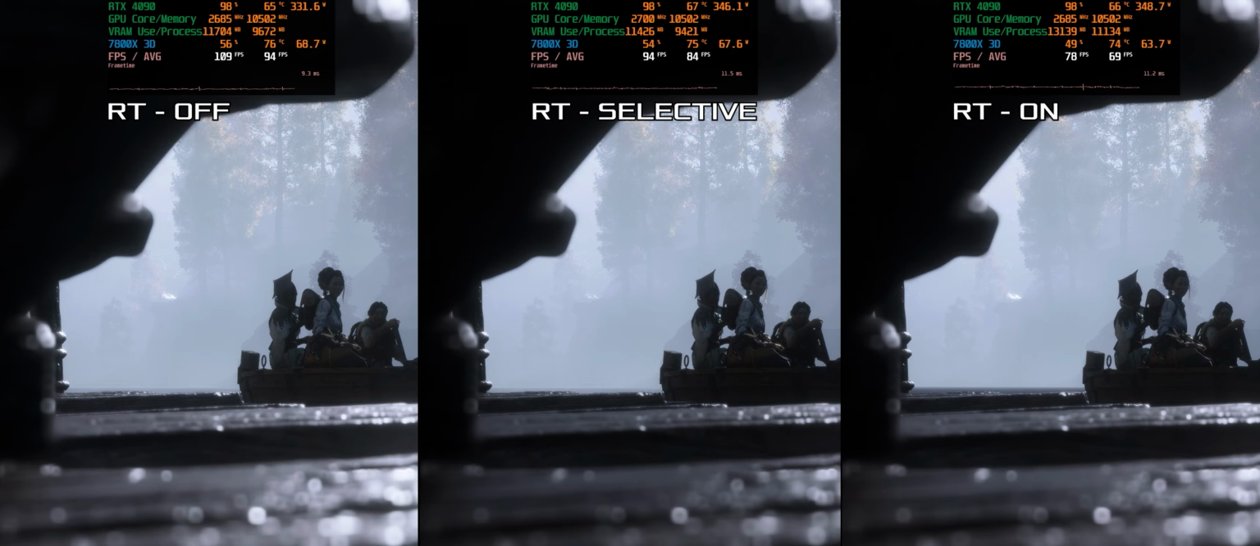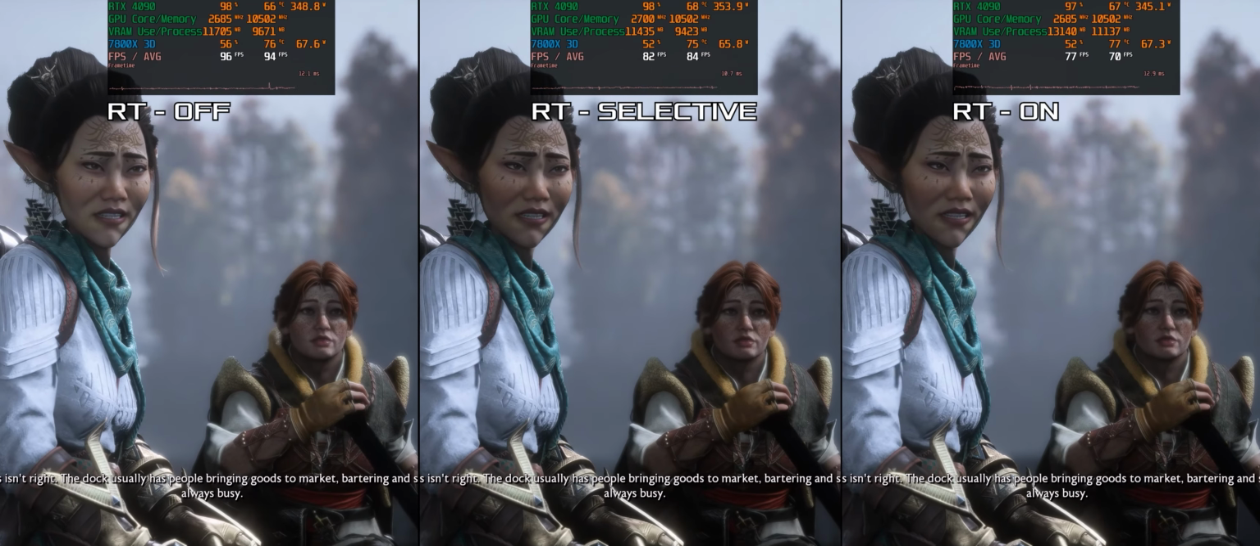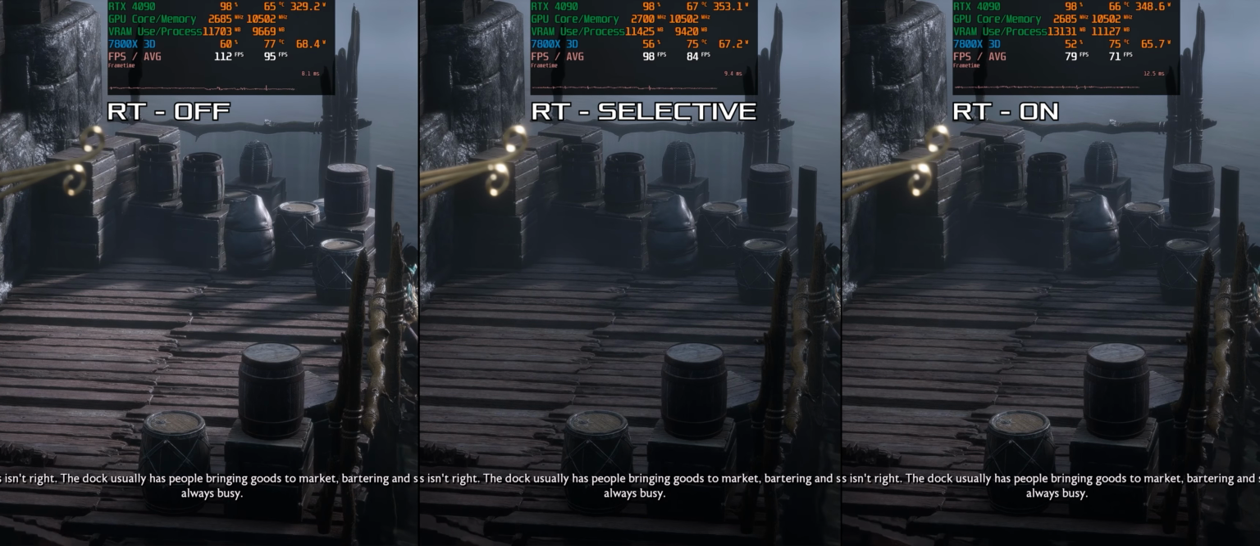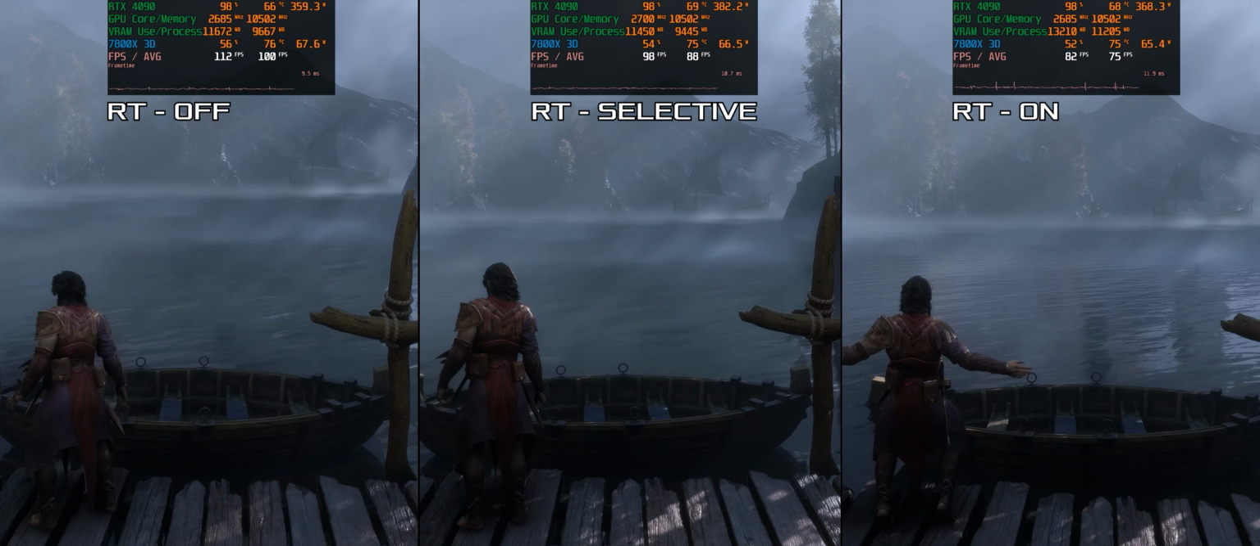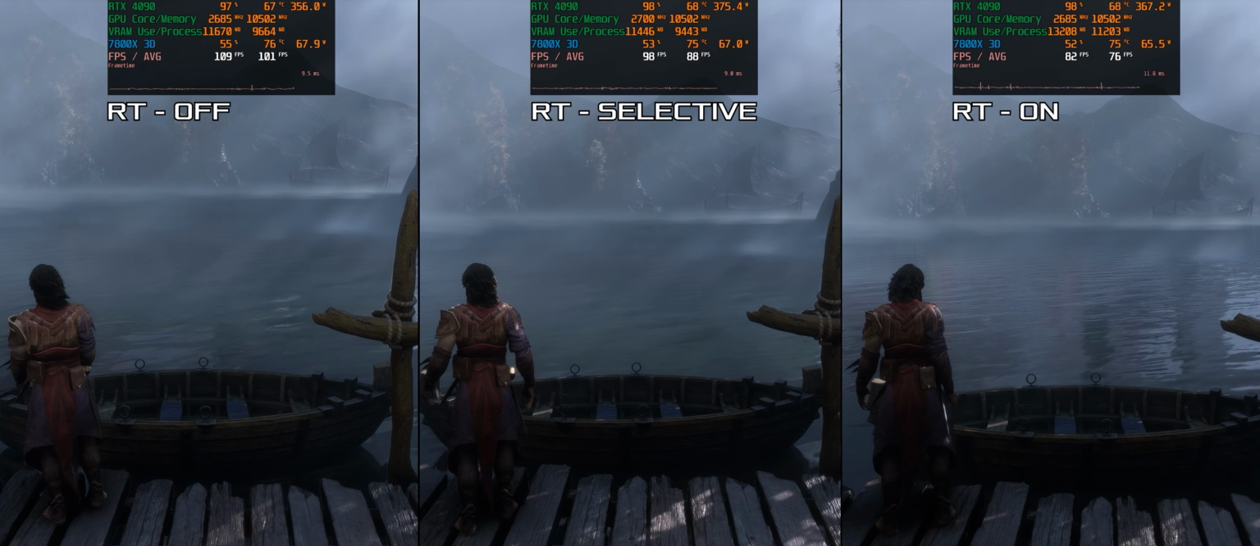They look identical. Because I've seen some people say that they're getting all this FPS with ray tracing enabled, and they probably have it set to selective, because I know the cost of turning ray tracing on in this game. It's not necessarily massive, but it is a bit high, especially on the CPU too.